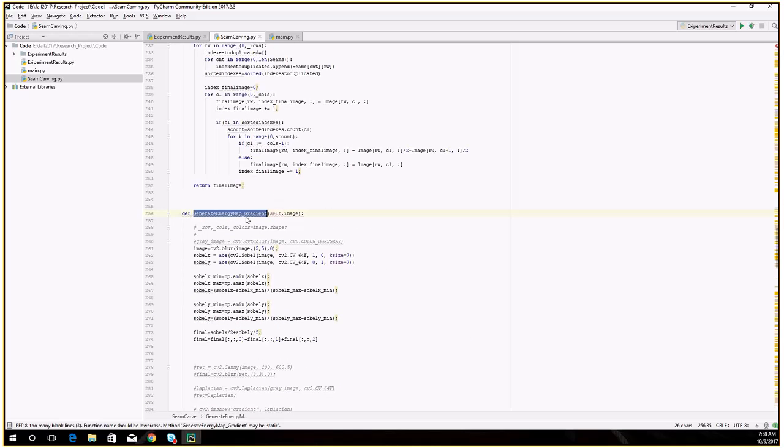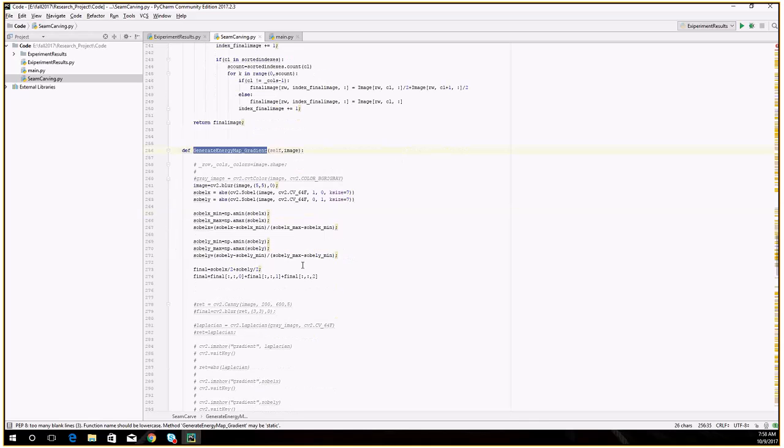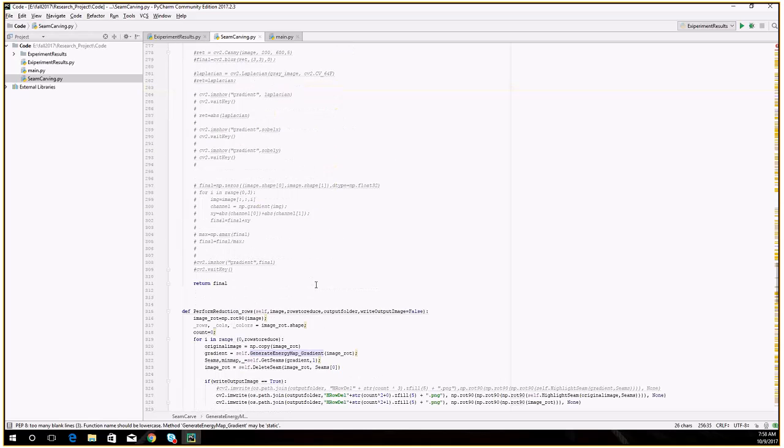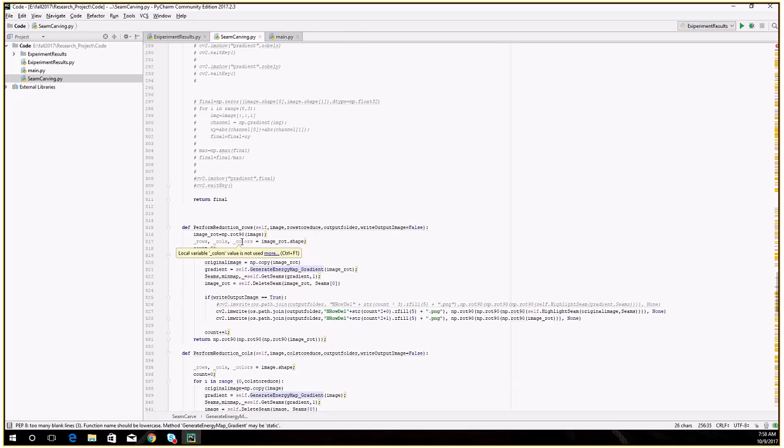The insert seam function inserts the seams that are provided into the image and gives you a bigger output. The generate energy map gradient is a function that creates the energy map of the image. The rest of the functions are helper functions. That's all I have to present. Thank you.